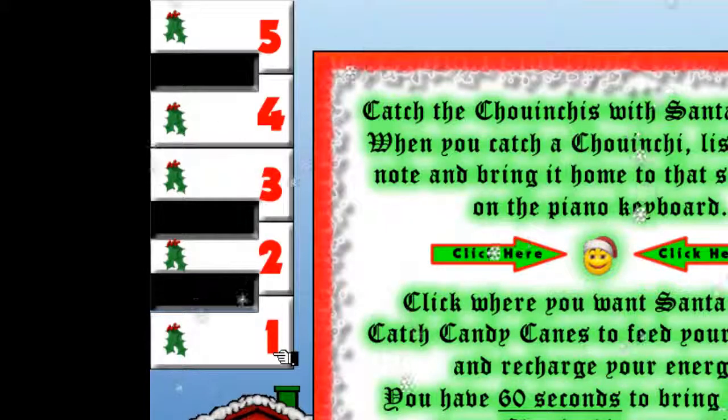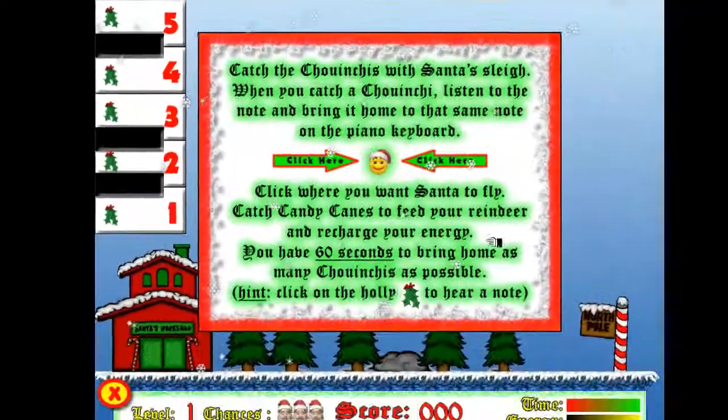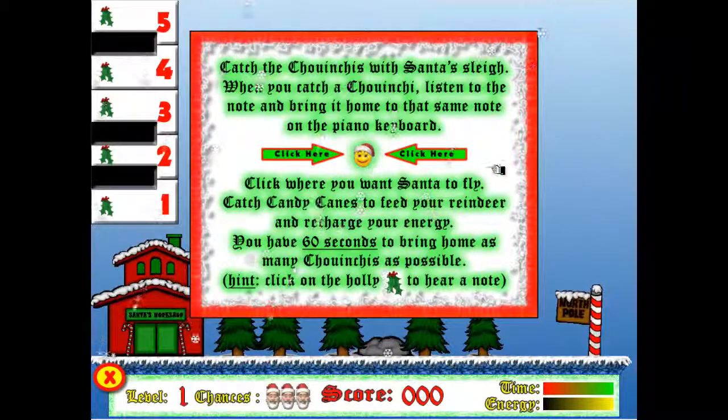Now, the idea here is to make Santa Claus fly towards the Chouinchi as they fall, and then once he catches it, it will produce a sound. And then he has to bring that Chouinchi to the corresponding sound on the keyboard here to the left. Now, if he succeeds at doing that, he's going to get energy recharged. His reindeer will be happy, and therefore their energy will recharge.